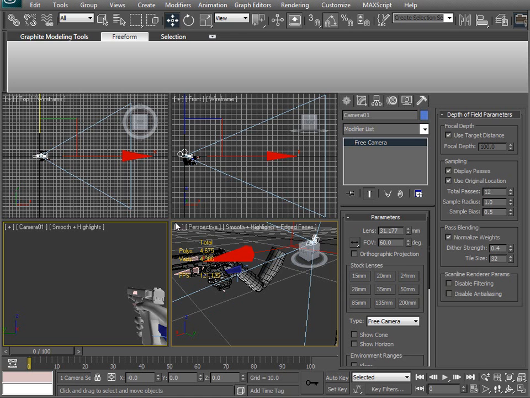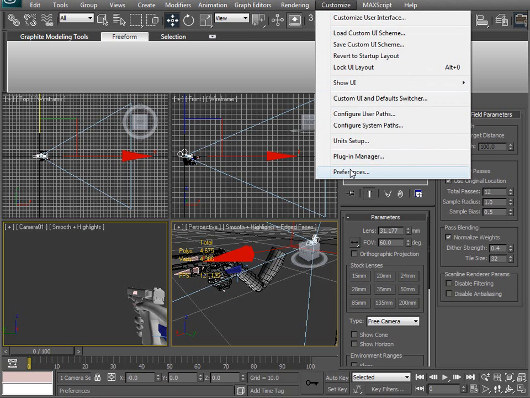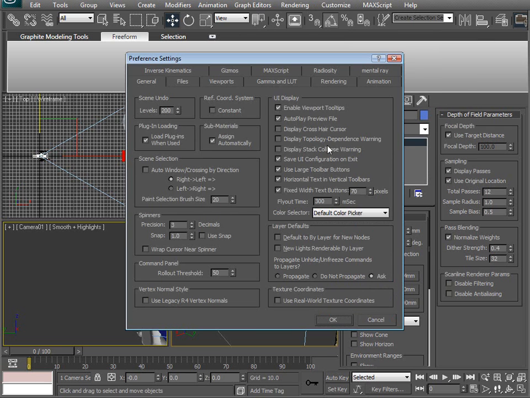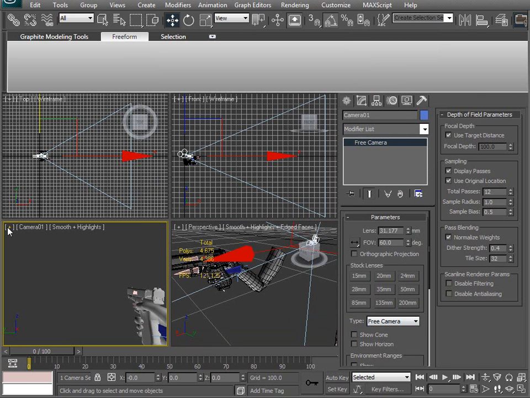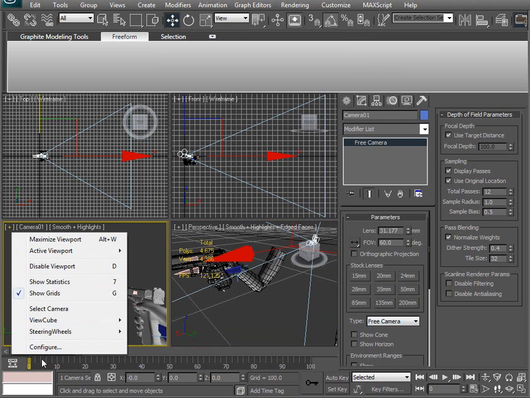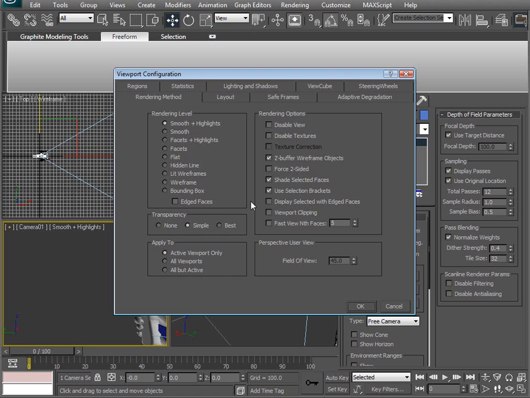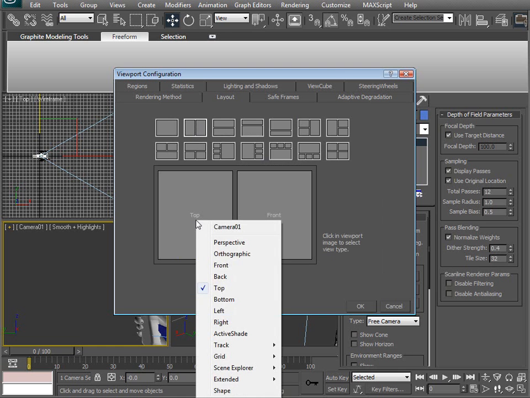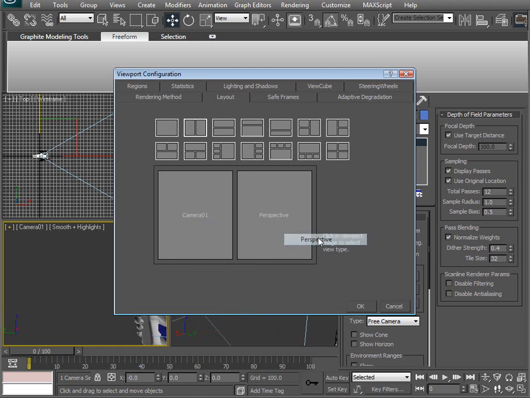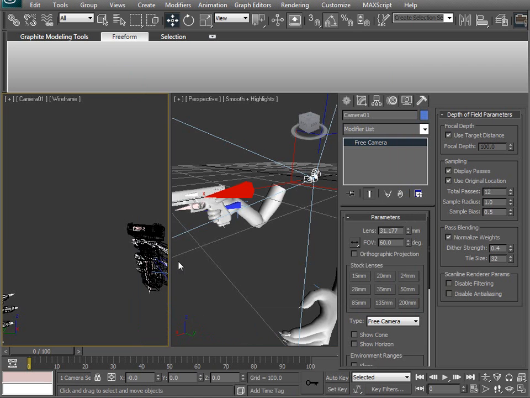And I believe if you go to Customize Preferences, you go to Viewports. No, it's not there. It's some place here, which I rarely mess with. Oh, you can go to Layout here, and you can pick these different layouts. So say I want this, I can click it and say I want this to be camera, I want this to be perspective, and you hit OK.